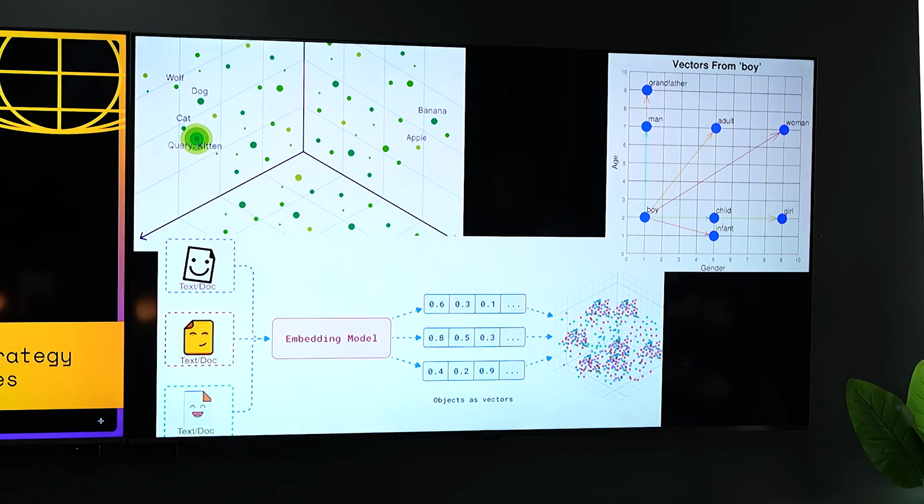Same thing over here. What is that, the boy one? Yeah. So here's all the vectors related to boy. And the way that we actually figure out what is matching closest is cosine distance. It's literally the cosine distance between the dots in the vector database.